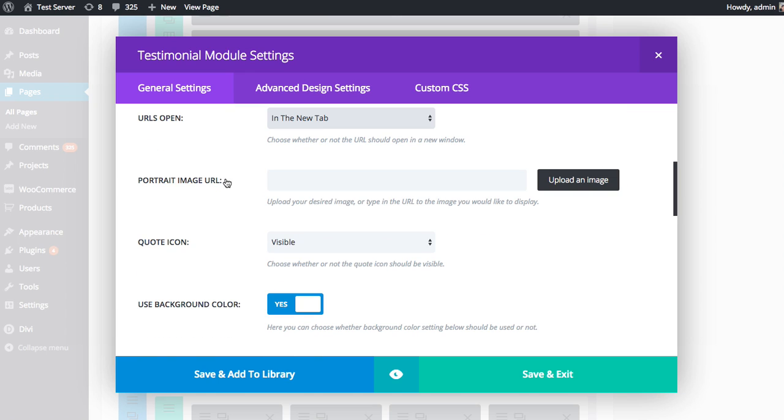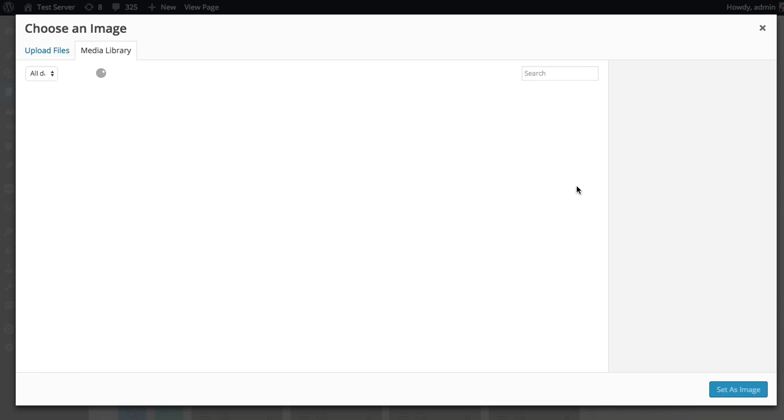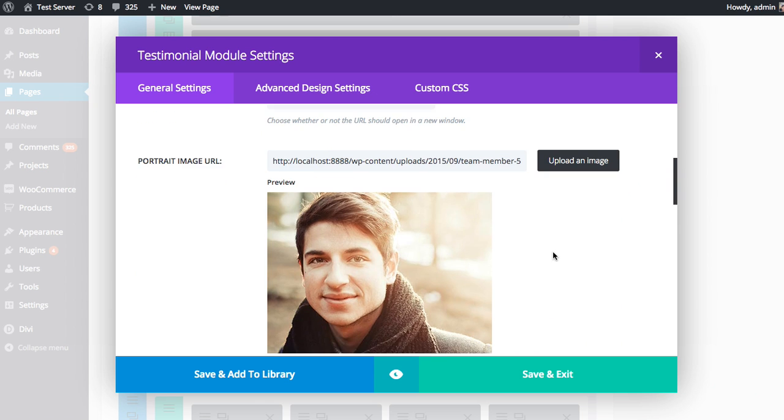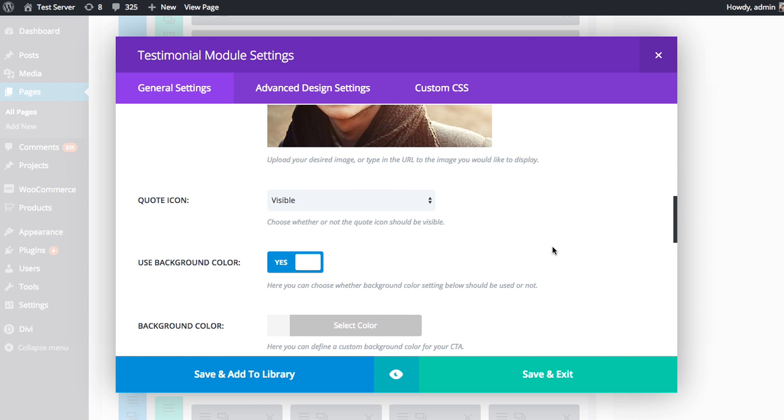Next up is the portrait image. This is the image of the person giving the quote, and this is optional as well. But if you happen to have a profile photo of that person, then you can input it here. And also you can choose to enable or disable the quote icon. Typically I disable this if I'm using a profile photo, but if I don't have a profile photo, I'll enable a quote icon, just so it's clear that this is a quote and not just a random block of text.